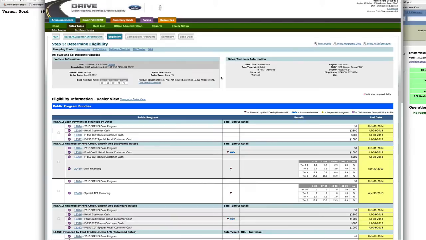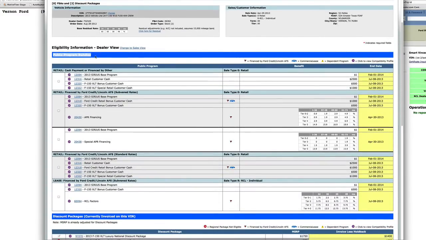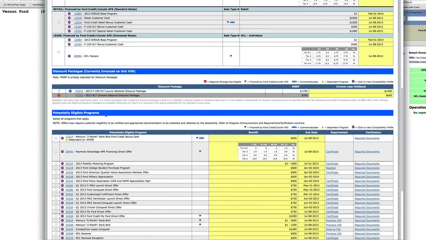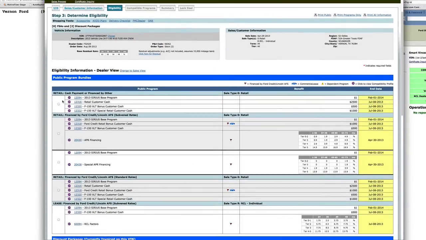We do not advertise with rebates considering 0% for 60 months or any incentivized rates. So when we're looking at this, which is divided into public programs, as you can see here, and then potentially eligible programs down here, we're going to look right here under public programs to determine our base customer cash that we're going to use. What we're looking for is retail, and since we're financing by Ford to get their $1,000 finance, because that's what we advertise with, that's what we're looking for.